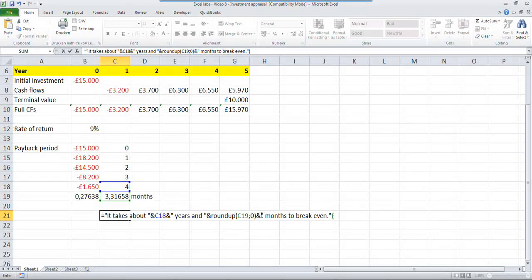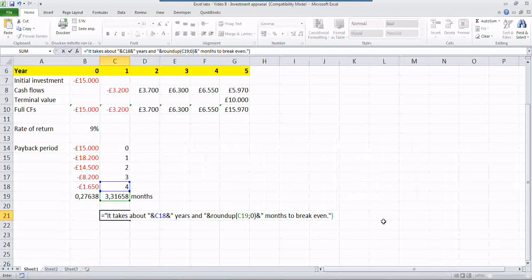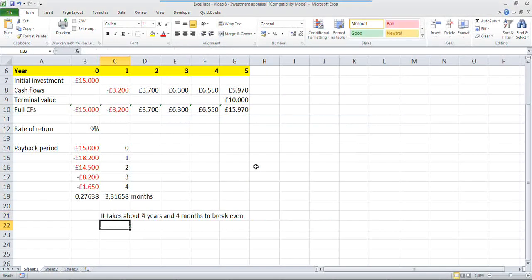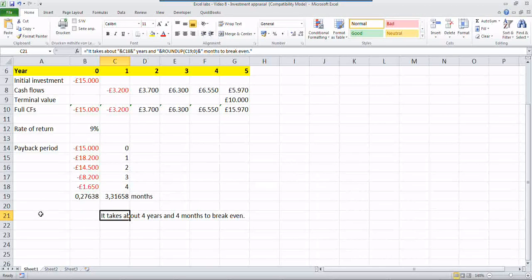And then the third text string, months to break even. Now let's see if that worked. Press enter. There must have been some mistake in there. Yes, I forgot to close the bracket. So it's correct. That accepts the change that Excel suggests. So that's fine. Let's check this again.